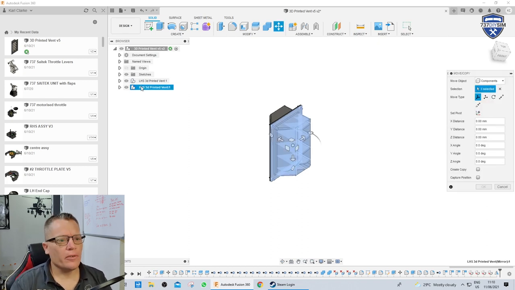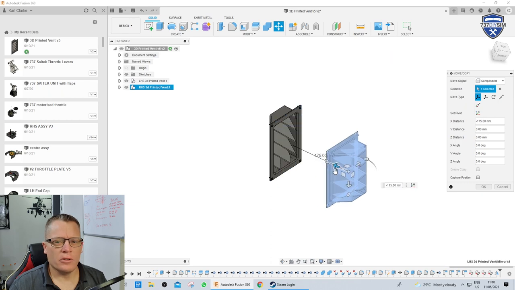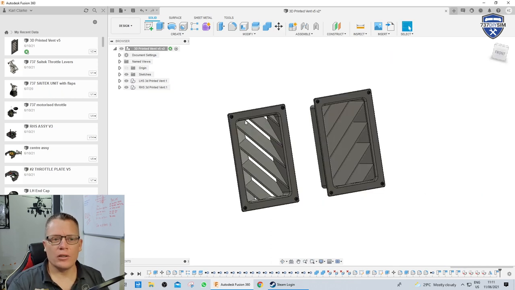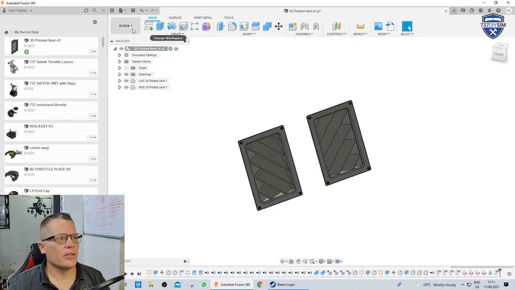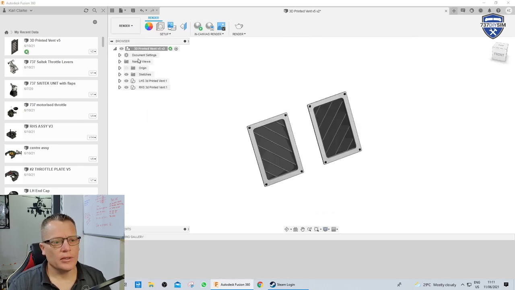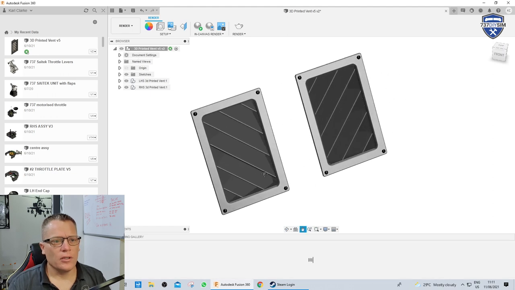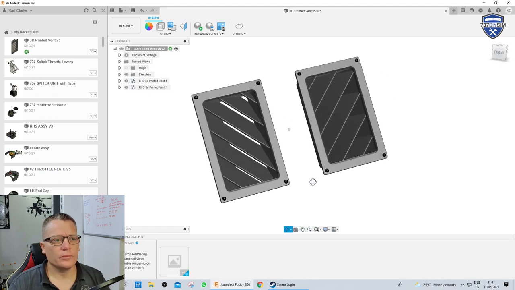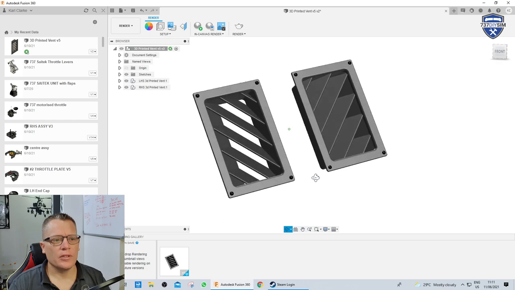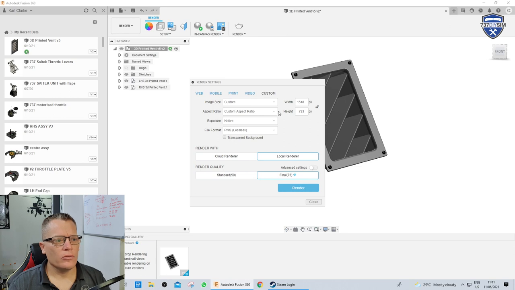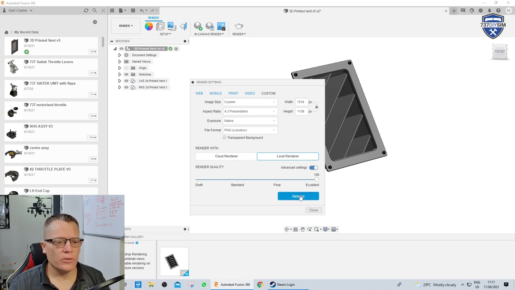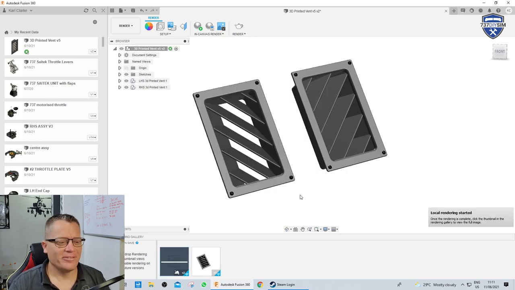And press M for move and just drag it out so we've got a bit of separation. Having them side by side like this will make it easier to render to create a picture for the website in a second. So now if we head over to render, more than happy with them. See, we get a bit of separation in there. Yep, hit render. I'm going to go to local render and I want 4x3. That's fine. Advanced settings, get the render as good as possible and hit render.